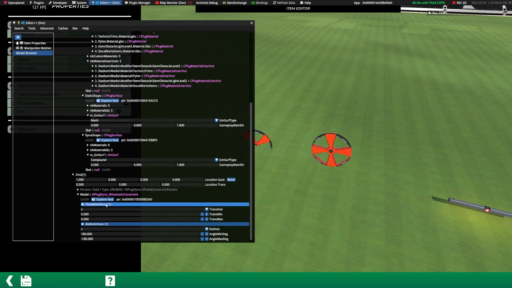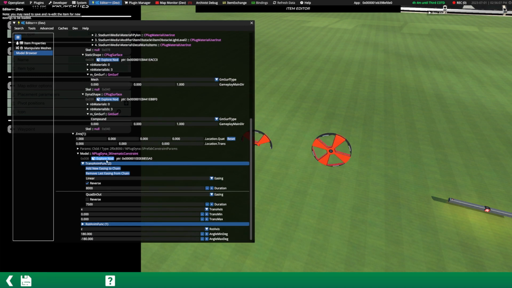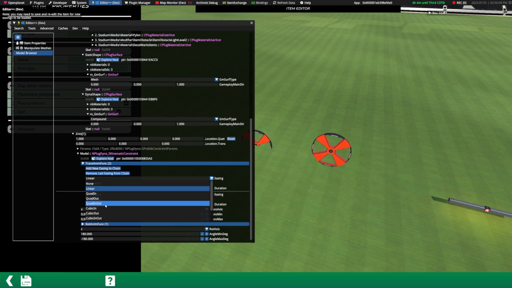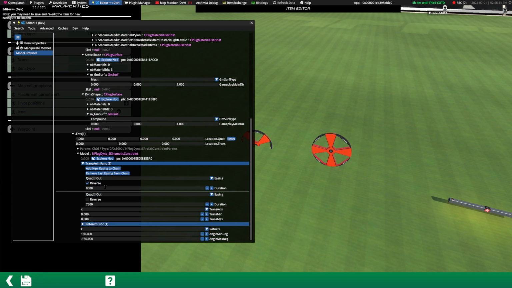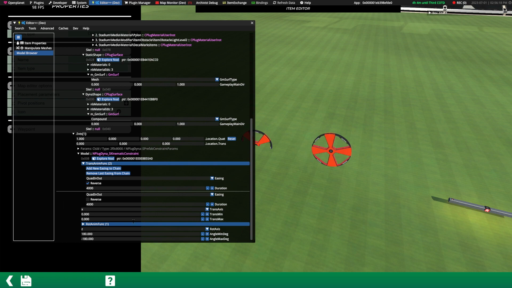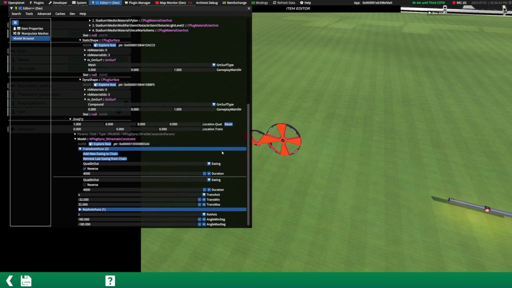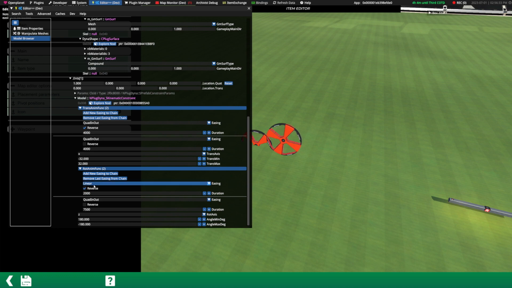What we can do here though is, we may as well do this at the same time. Quad in out, say 4 seconds, and we'll go with like minus 32 to 32. Kill. And for rotations, we want to add another one, make this quad in out as well.